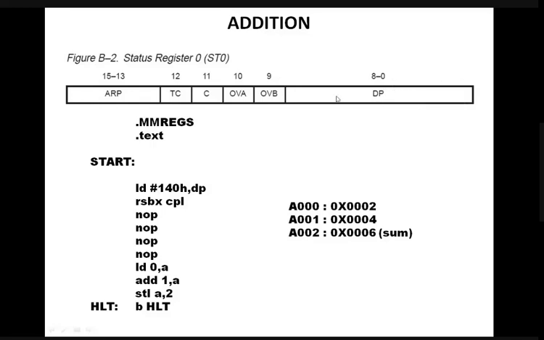The most significant 9 bits are from DP, and the least significant 7 bits are from the instruction. So 9 plus 7 will be 16. The 9 bits from the data pointer and 7 bits from the instruction will form the 16-bit address.